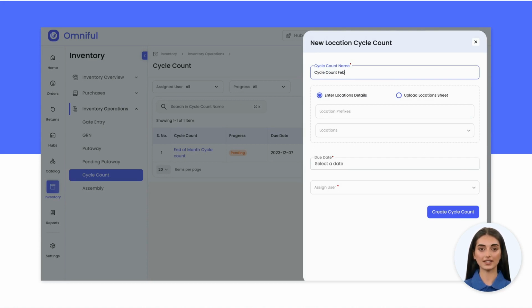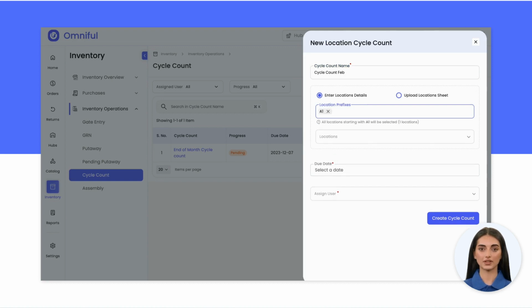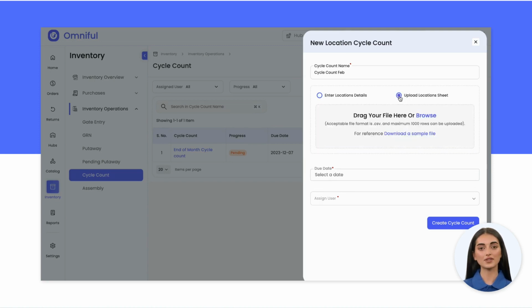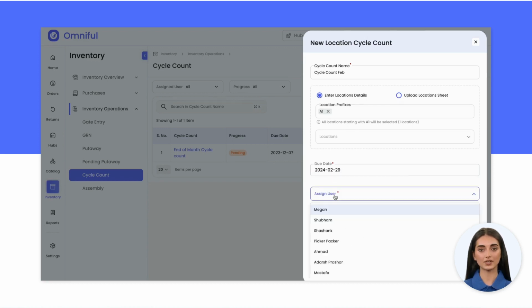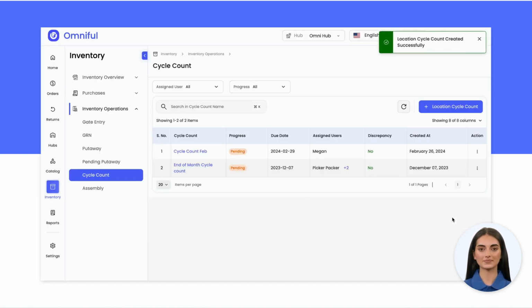Here, enter the following details like cycle count name, location prefixes, which means all the locations with the mentioned prefixes will be added to this location cycle count, or select specific picking locations by typing them in here. Alternatively, you can also bulk upload the locations through a sheet. After that, set the due date by which the cycle count needs to be completed, and lastly, assign users who are authorized to conduct the cycle count.